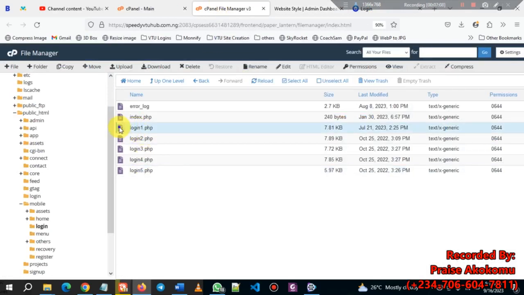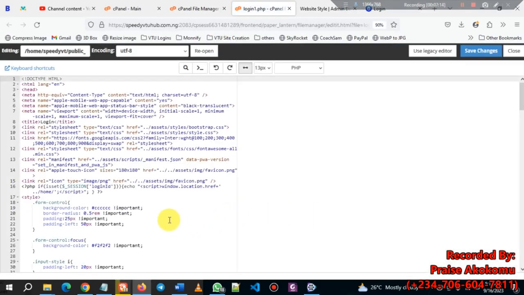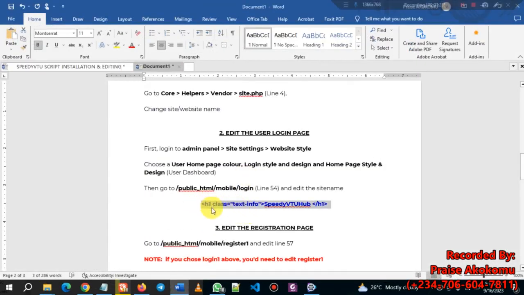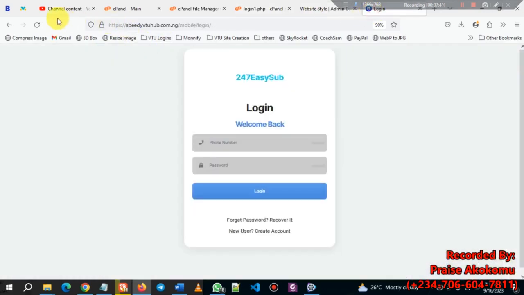Okay, and edit login 1. So that header is somewhere around here. You know, we copied it, right? But there's no need to copy it because all we have to do is just change what is here to Speedy and save changes. So when we refresh, you will see a change here. So this is done.